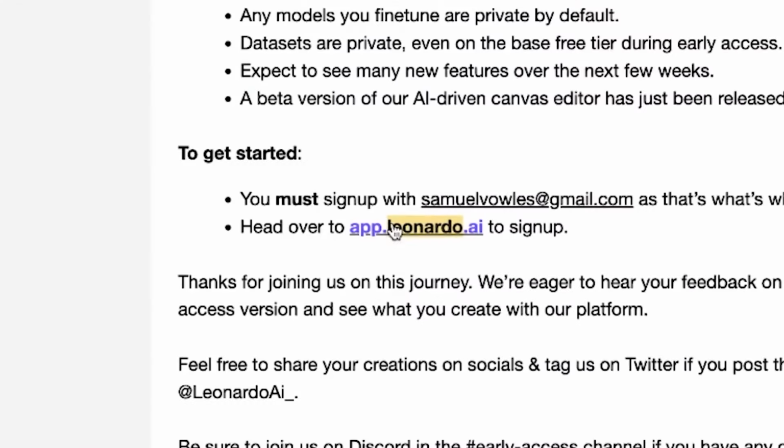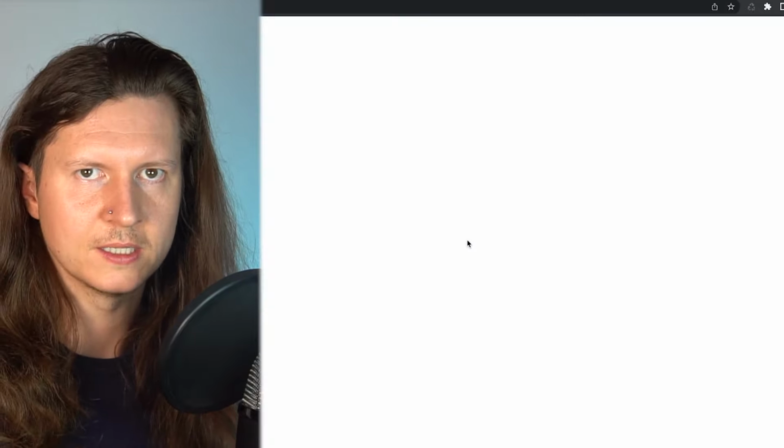Now you can sit back and wait until you receive an email. This can take anything from an hour or two to a couple of days because they're letting people in batches, so they send out a huge batch of emails in one go. Finally, you're going to get an email telling you that you've been whitelisted, and it will look like this. From there, you can go to the Leonardo app and log in with your whitelisted account.